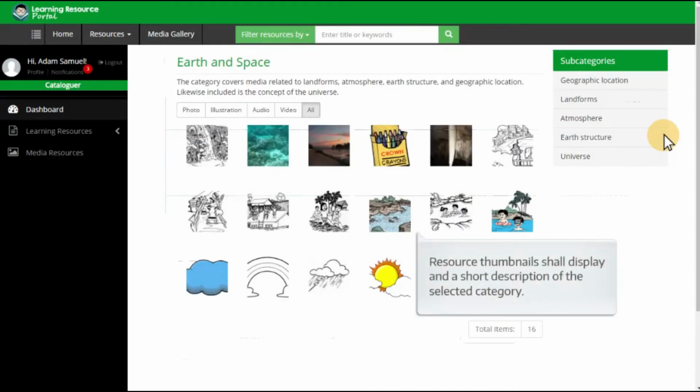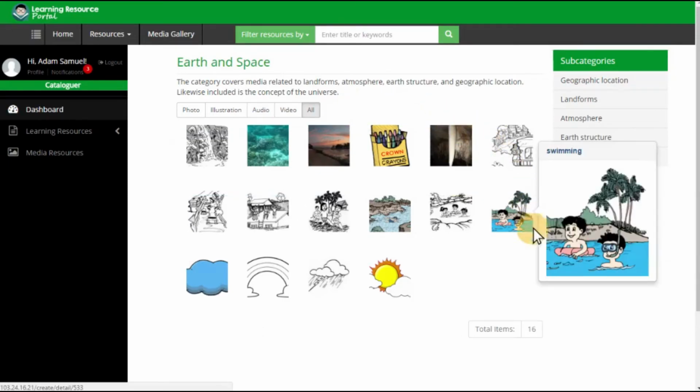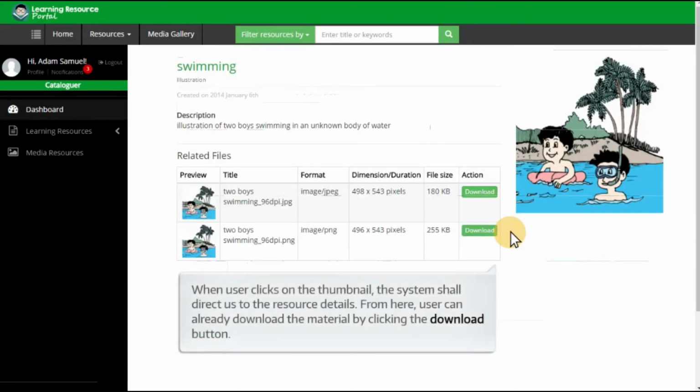Resource thumbnails shall display with a short description of the selected category. User may hover each thumbnail to get a better view of the resource. List can also be filtered by resource types using these tabs. When user clicks on the thumbnail, the system shall display the resource details. From here, user can already download the material by clicking the download button.